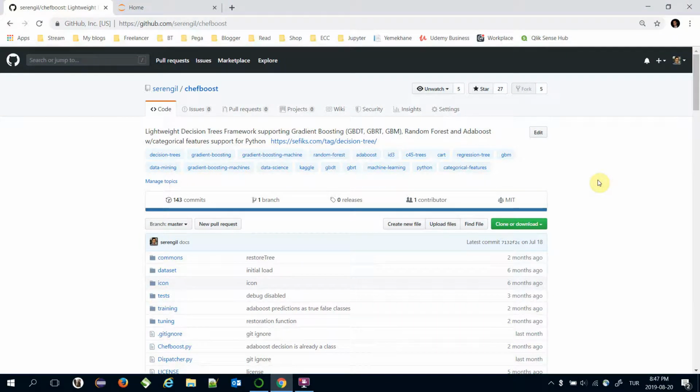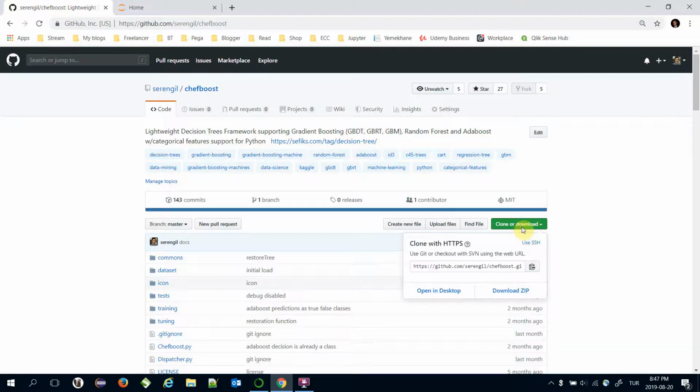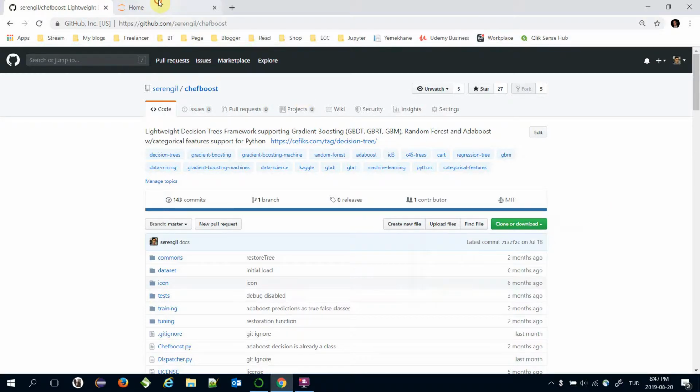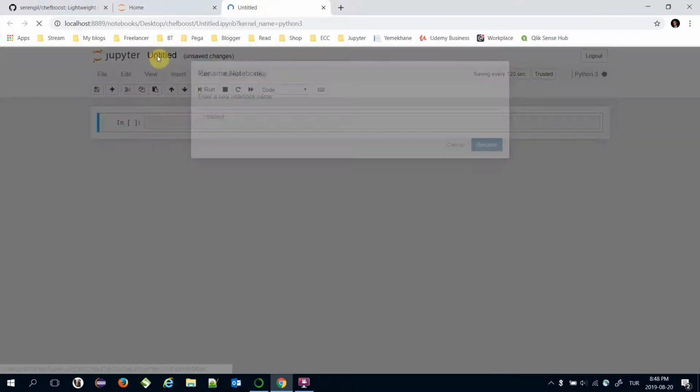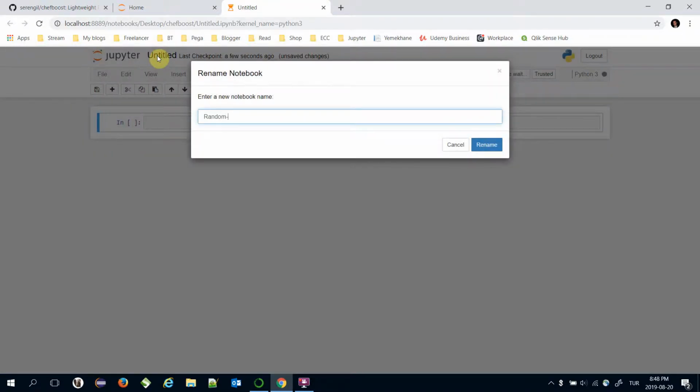Hello, in this episode we will mention the random forest algorithm in Python. You are expected to clone or download the ChefBoost framework. I have already downloaded it. In the root directory I'm going to create a Python 3 notebook and name it random forest.